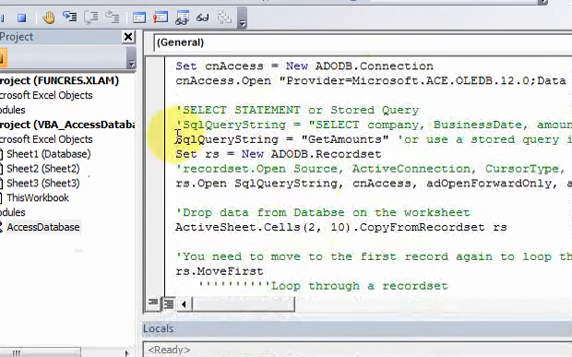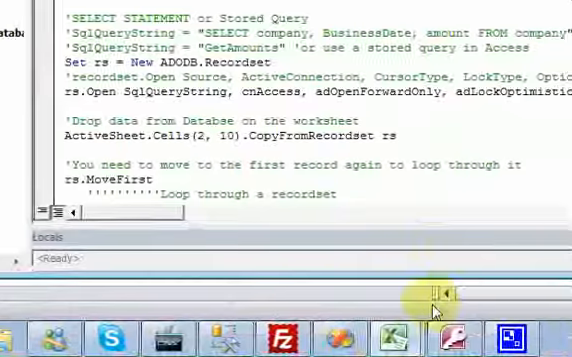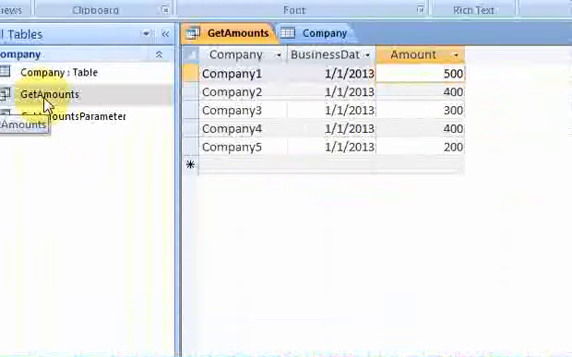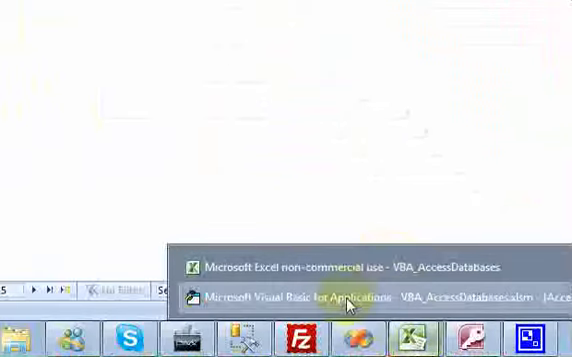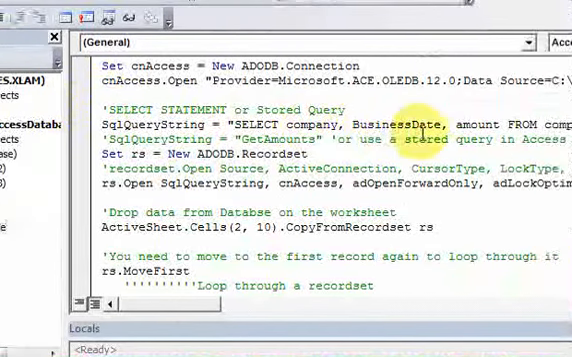The first way, I'm actually not going to use this getAmounts query that we see in Access here. So I'm not going to call that name at all. First way, I'm just going to write a simple SQL statement like this. Select company, business date, amount from company.